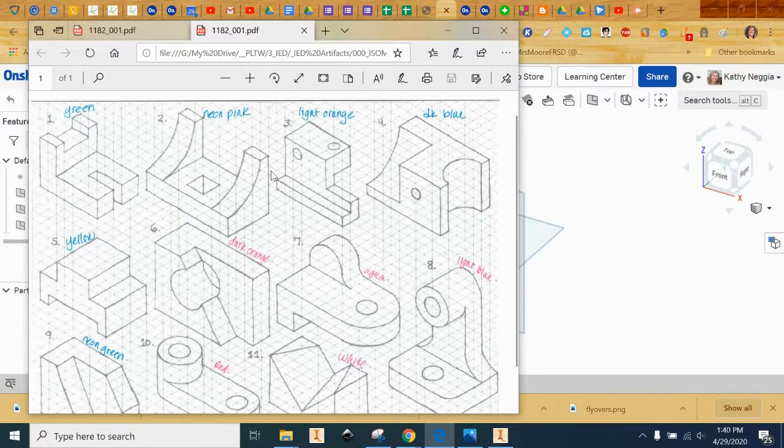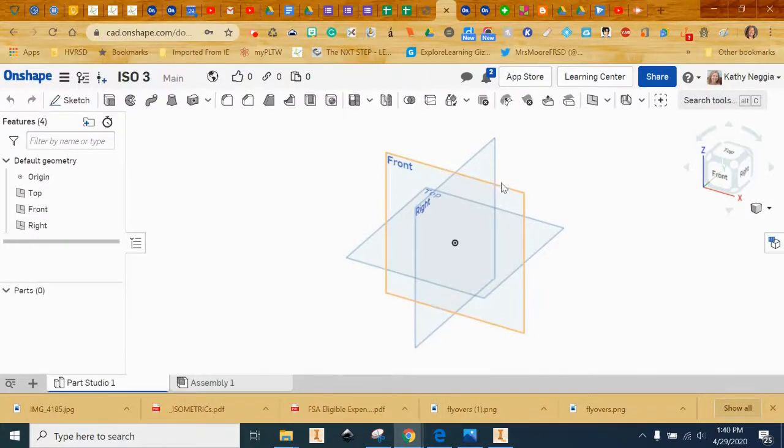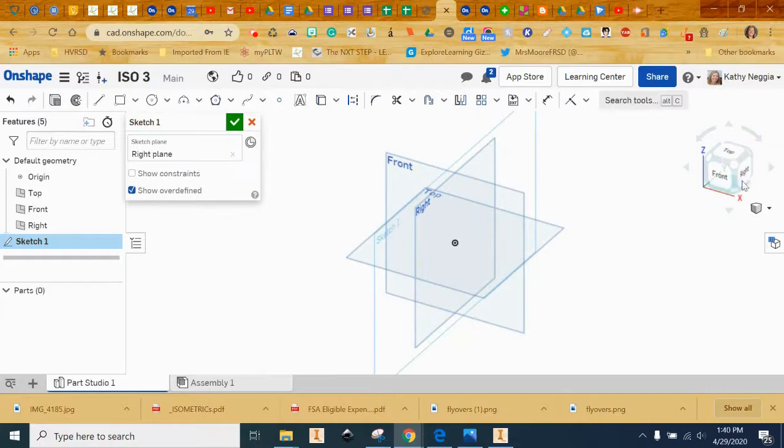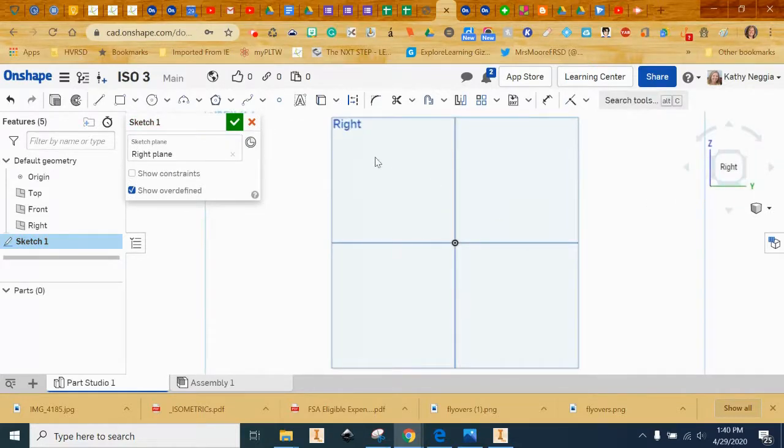So, taking a look at this picture, I'm just going to jot down my overall dimensions. And I can see that my width is 2. The height of my object is 1.25. And the depth is 1. So I'm going to create a sketch on the right plane. And let's take a look at the right plane.